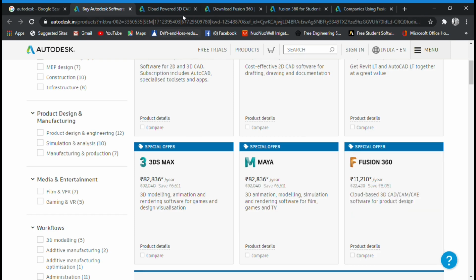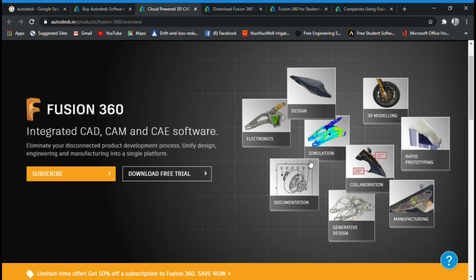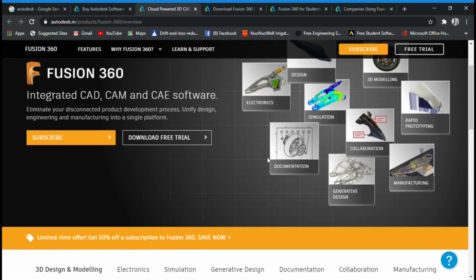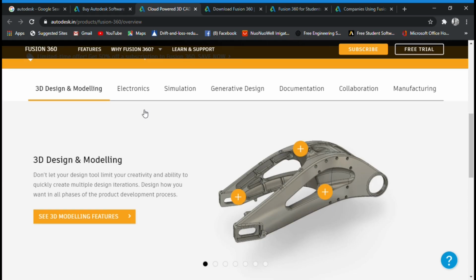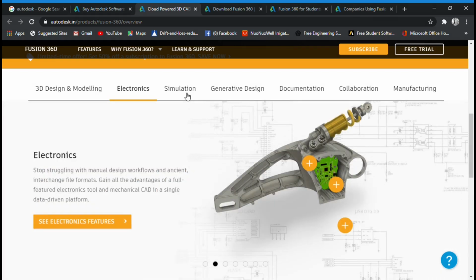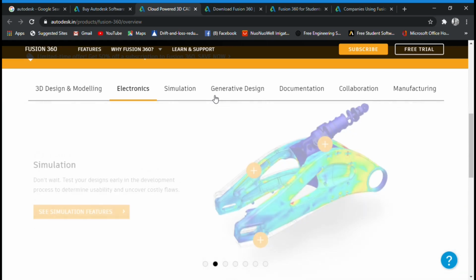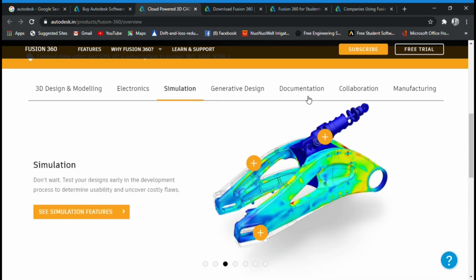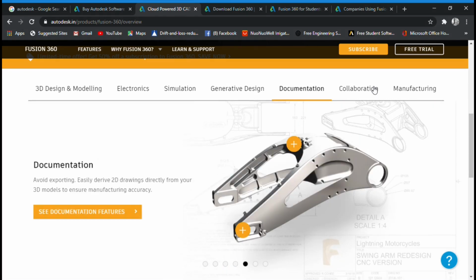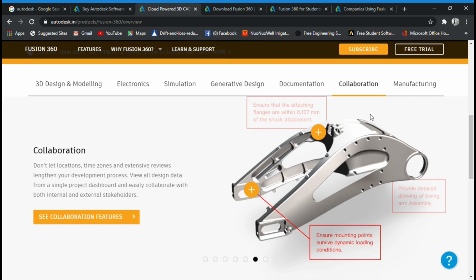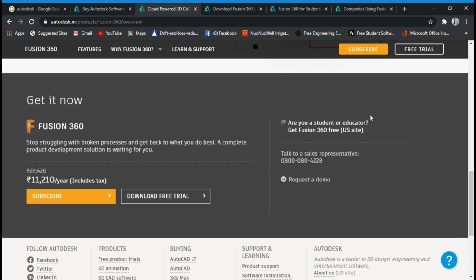After clicking on Fusion 360 software, the next web page will open that will give you information about Fusion 360, the various functions, the various characteristics, or the specification of the software you are going to get. What are the functions that you can carry out in this software? Simulation, electronics, design, whatever the software can do is mentioned in this web page. After that you just scroll down this website.